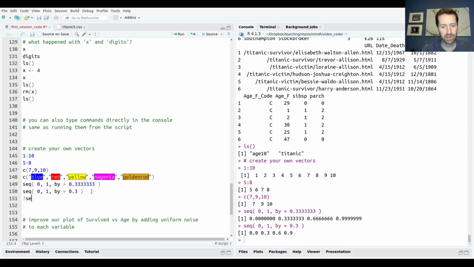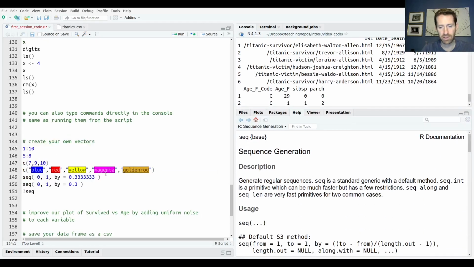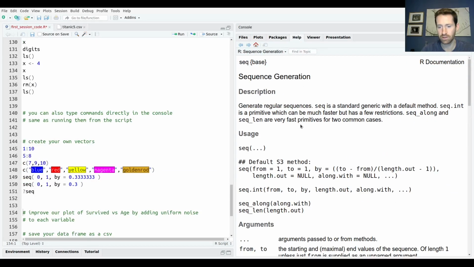If you want to get the documentation, you do ?seq. That pulls it up here. And you can see there's different arguments. So the first one's from, second one's to. We use 0 and 1. We use the by. So by has a default argument, but it is in terms of another argument called length.out.